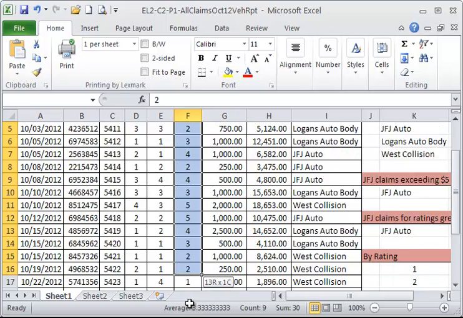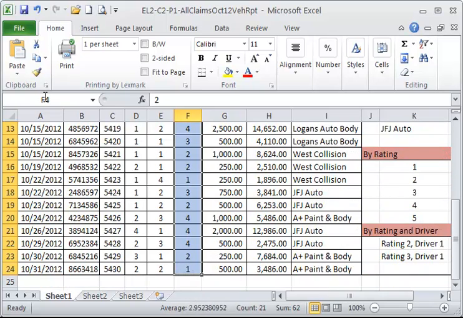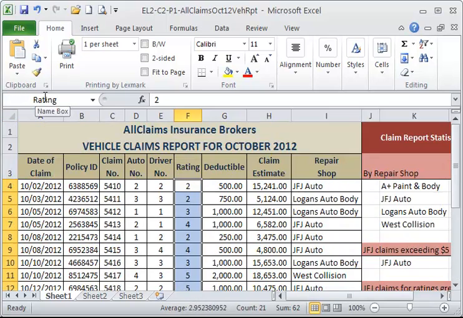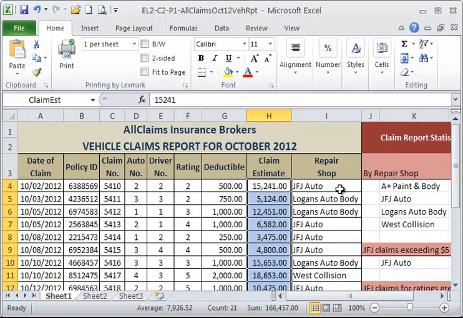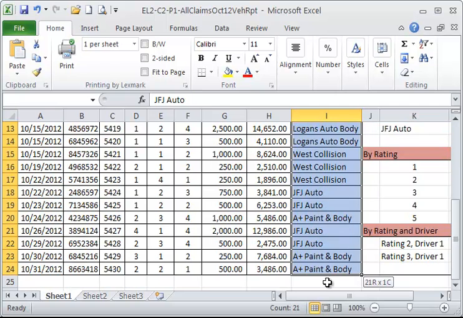Rating, so again I'm selecting the cells, clicking inside the name box, typing in the name and pressing enter. Claim estimate, we're going to abbreviate that a little bit, EST, and then the final one is repair shop, and they'll abbreviate that rep shop.